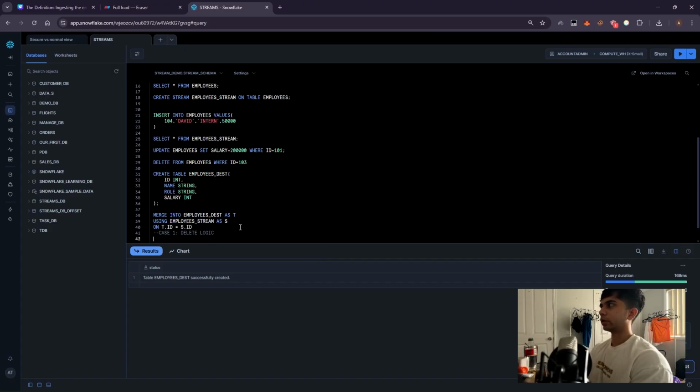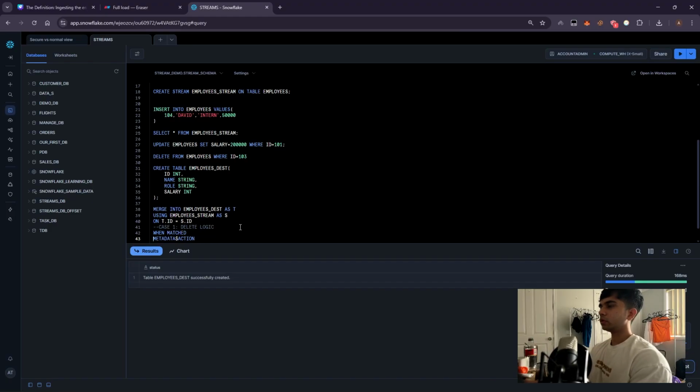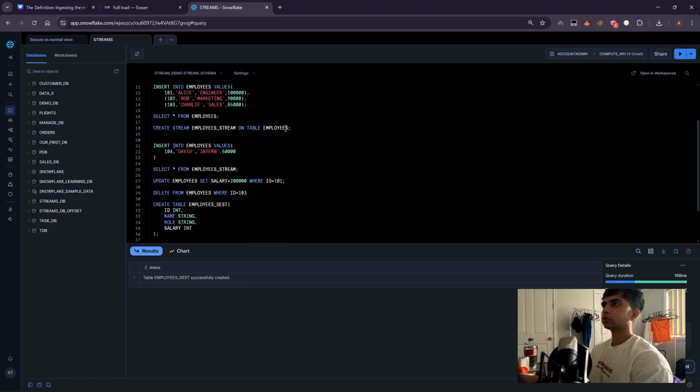Basically we deleted Charlie, right? So we have to somehow give Charlie a flag called delete. So what we do is, when we do metadata$action, we can say when matched, right? Because you're matching the two IDs. So what we can do is, when matched and when metadata action is equal to delete. So where am I getting this metadata action from? From my stream, right?